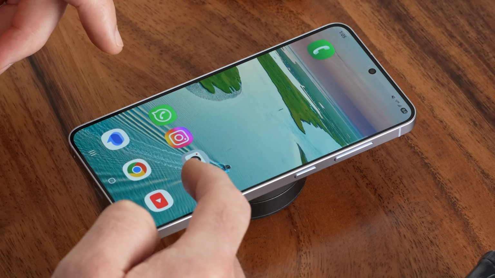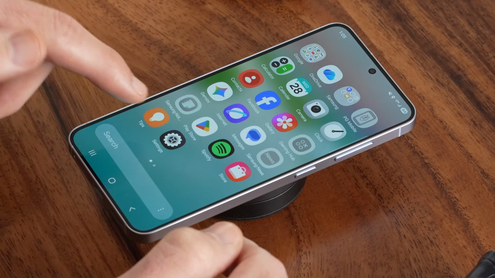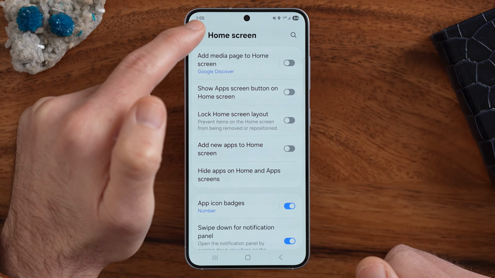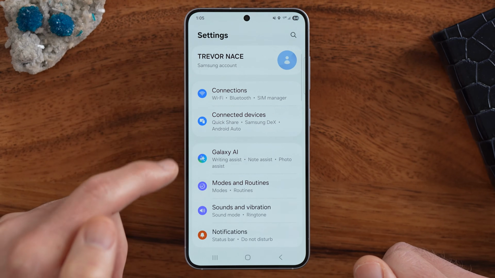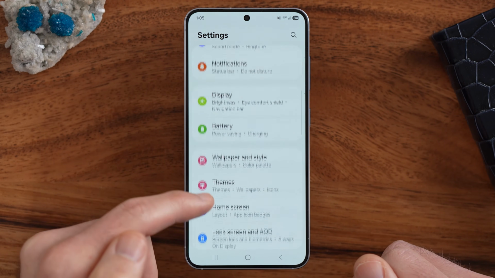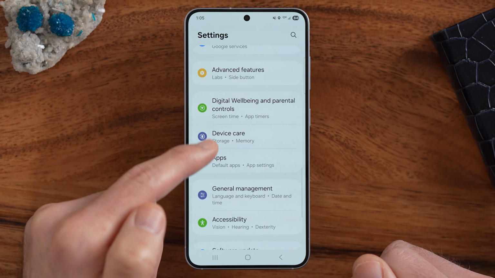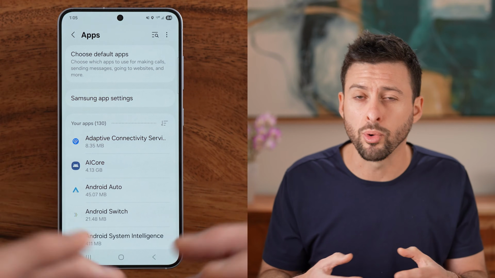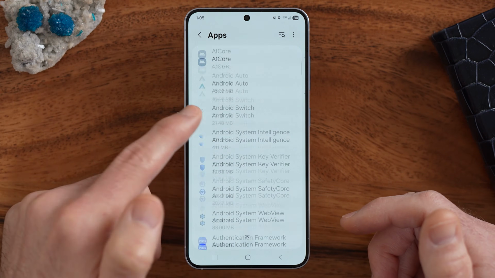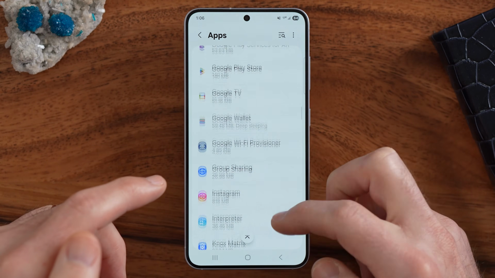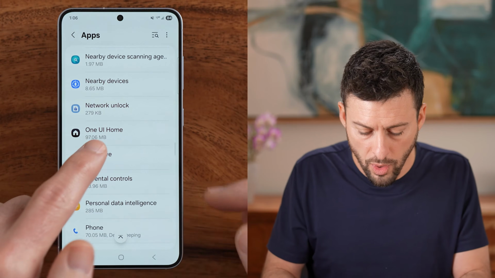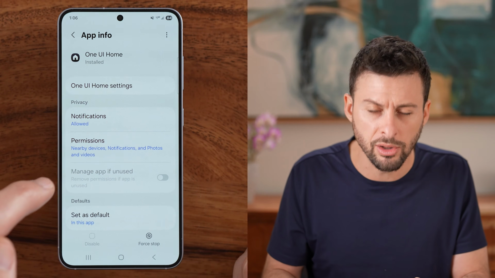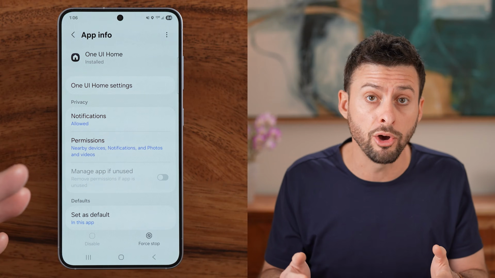Let's hop out of here and swipe up and get back to your settings. Within the settings, let's go back to the very beginning of your settings, and we're going to scroll down until we get to apps again. And you're going to find your home screen app or your launcher app. On Samsung Galaxy, it is One UI Home. But essentially, you're going to look for an app, either One UI Home, if you're on Samsung, or if you're on a different manufacturer, it usually says launcher.